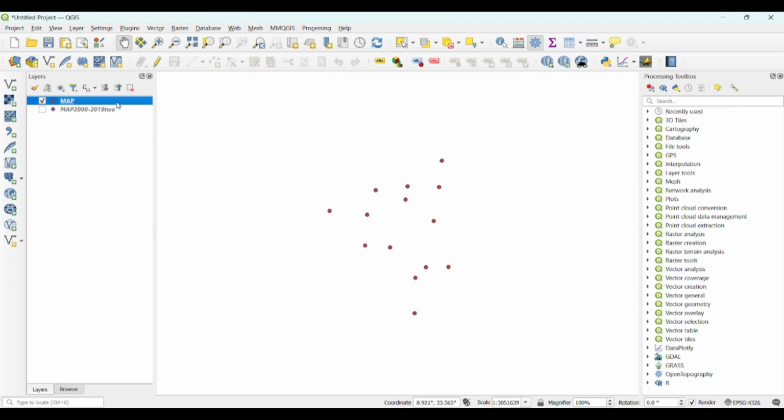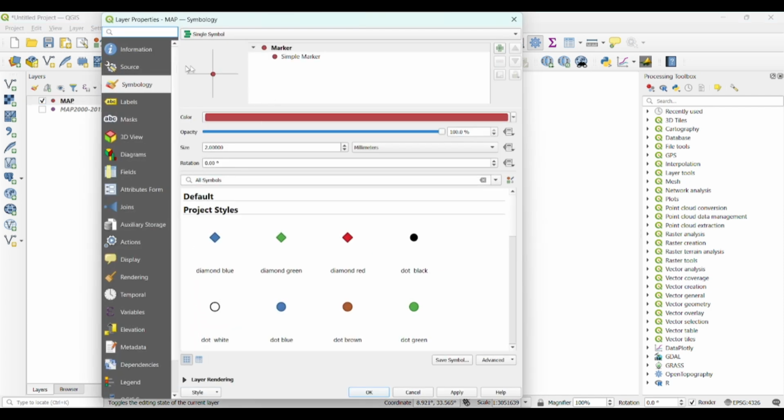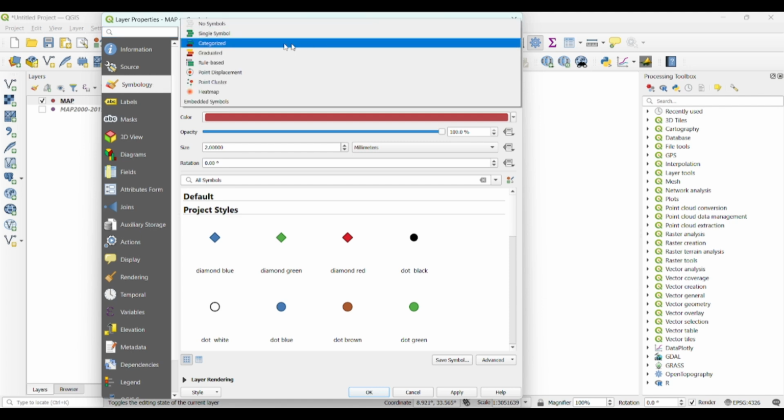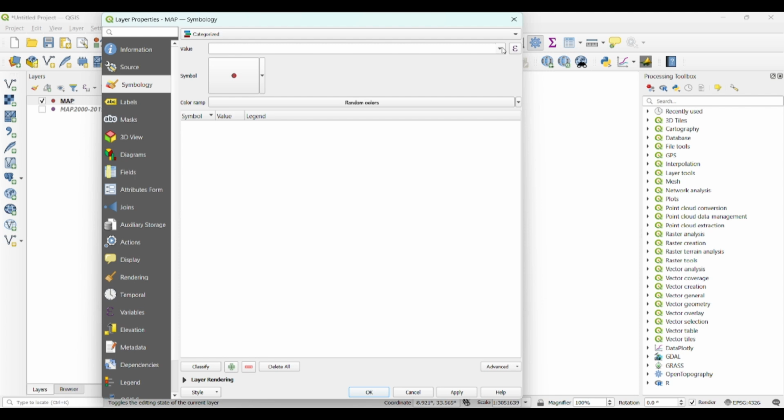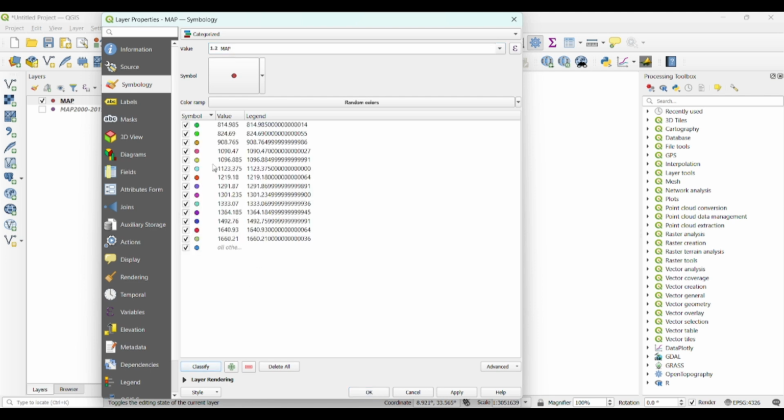Now let me right click on it and open properties. From properties, I have to check on the symbol that's categorized. Let me say categorized, and the value is based on MAP. That means mean annual precipitation. If I click on the lower left corner, classify, here are different classes of precipitation, based on its value.